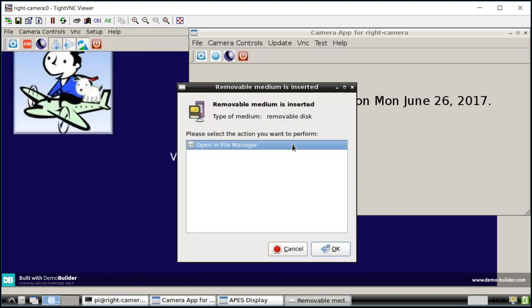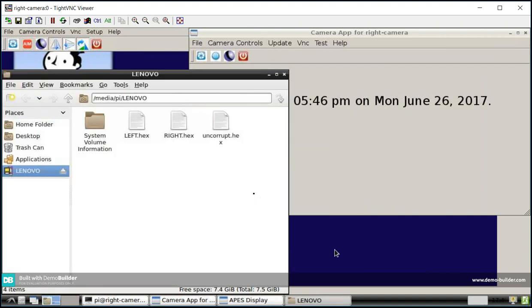So this is the pop-up. Only that one option is being presented right now. I could add some code to actually program a camera using just this automatic pop-up, but I haven't. We have to actually use the APES application right now. But if you were to say OK, it would show you the path to that stick. In this case, it's underneath the folder media/pi, and then the name of the stick itself is Lenovo. That's just because I named it that for something else I was doing. Typically, it's like a number or whatever the name of that stick was.